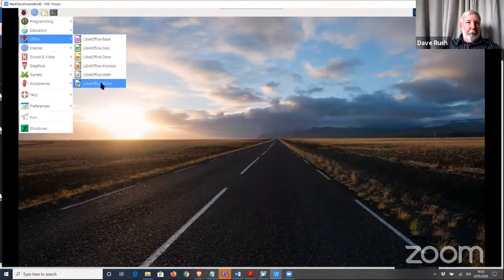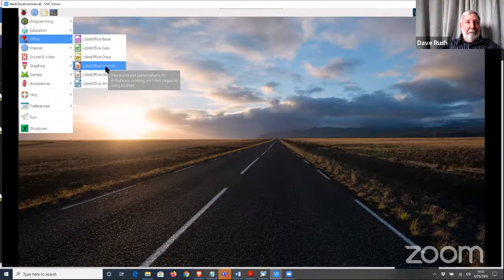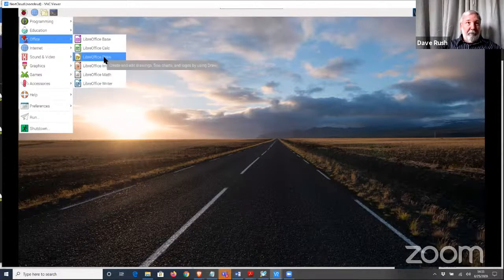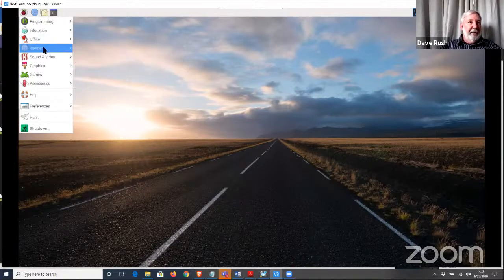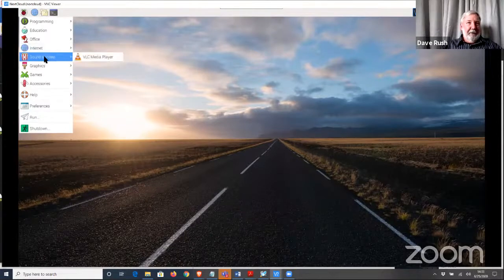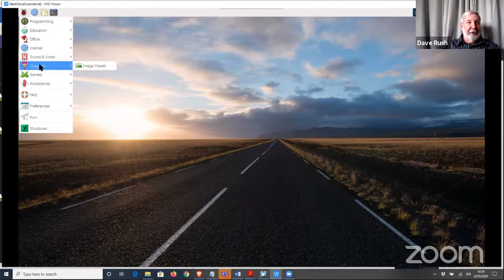Comes with the LibreOffice suite. So we've got a word processor, a PowerPoint viewer, spreadsheet, you get the idea. Internet, couple different browsers available here. Chromium, it's kind of a pure Chromium. It's not bad, it's not the fastest out there. I've installed the VLC media player. Hey, that's cool. They make VLC for Raspberry Pi, and you can do a lot of amazing things with that.